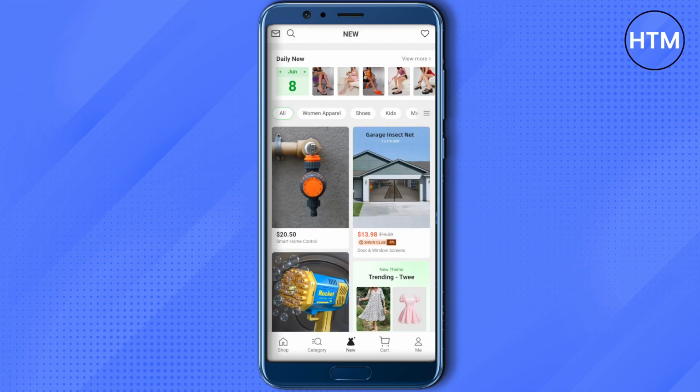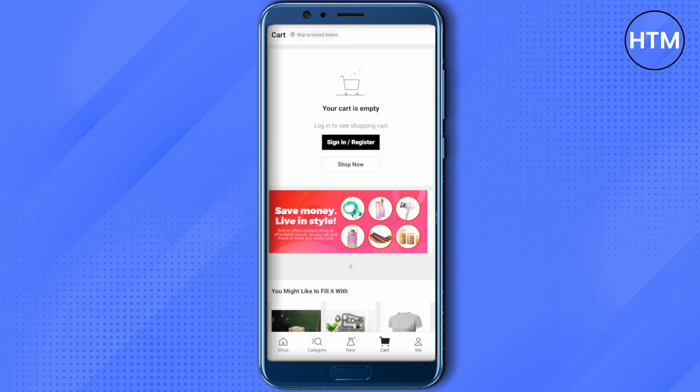You can get them, and in the cart section you will be able to see all the items that you just added to your cart while doing the shopping, and you can just simply go ahead and purchase your cart.